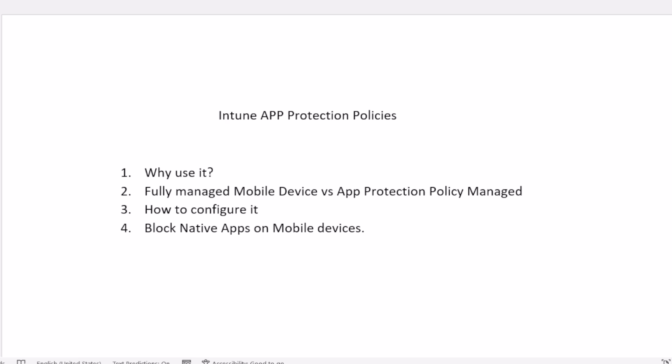Now, instead we can use the app protection policies, which is a more flexible approach to managing those mobile devices. So instead of enrolling and fully managing the entire device, you can focus on securing and protecting the corporate apps and data that are accessed through those devices.